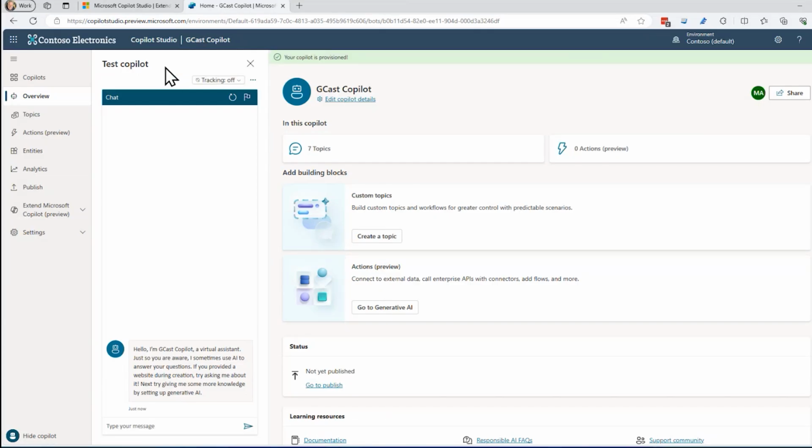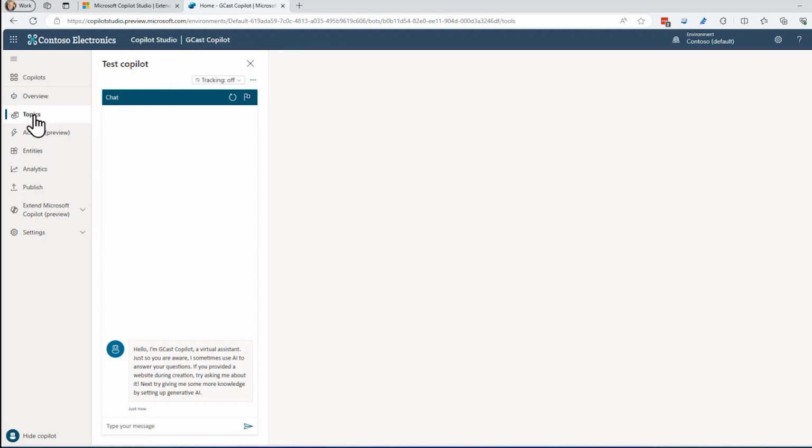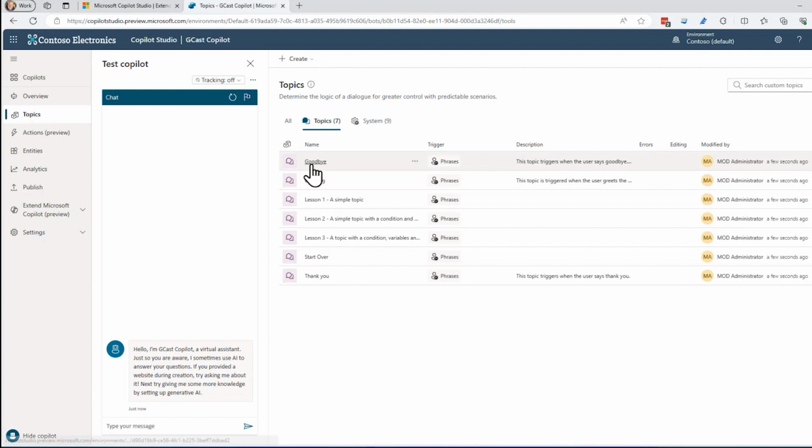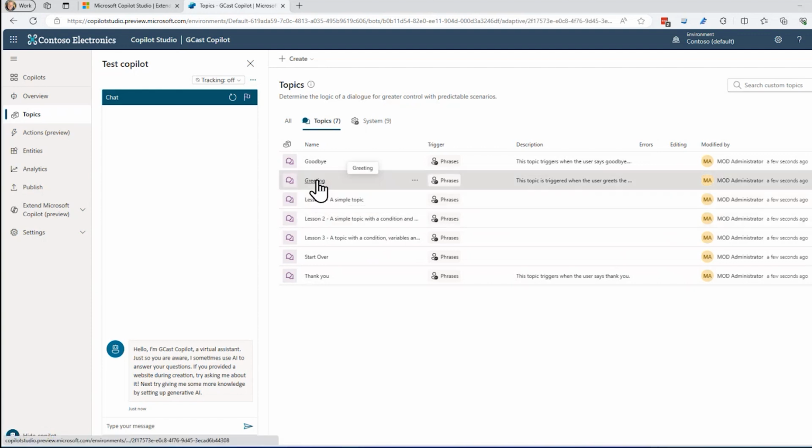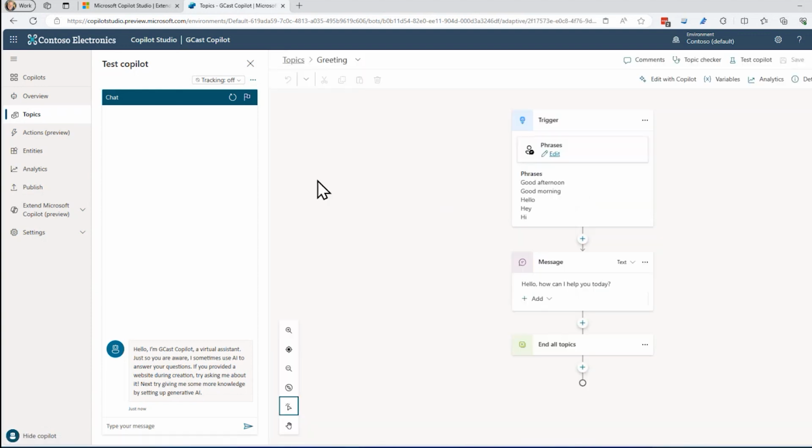All right, let's go back to here, and my chatbot has been created. What I really want to do is open up this Topics tab. And you notice that a bunch of topics were created, 7 topics right here. Let's look at a couple of them. Some of them are really simple, like Greeting right here. If somebody says good afternoon or hello or hi, it'll respond with hello, how can I help you today? I'll look at another one.